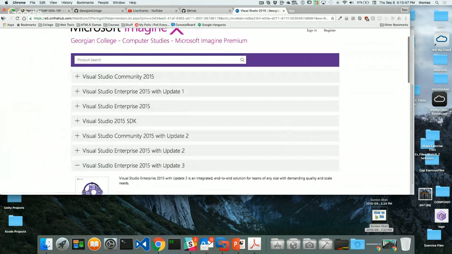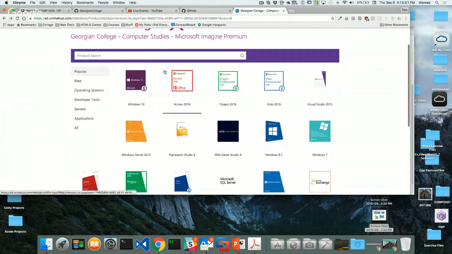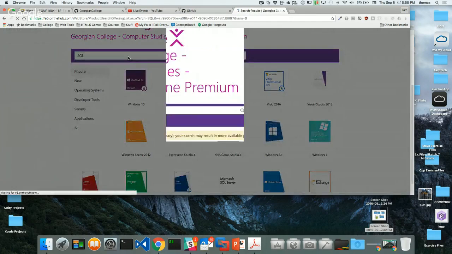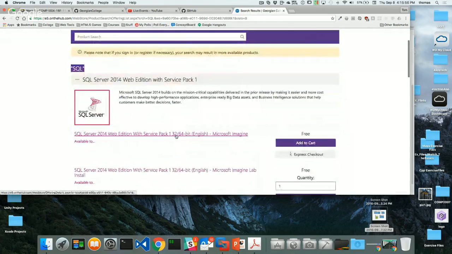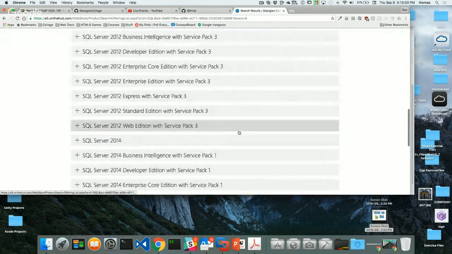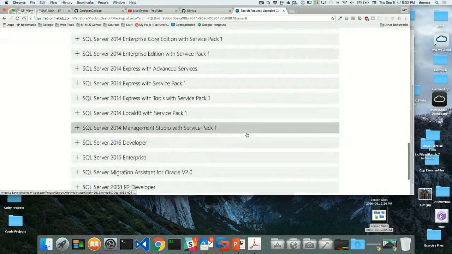The other tool that I recommend, other than Visual Studio 2015 with Update 3, which we're probably going to use later on, is this: if you search for SQL Server, I want to use SQL Server Management Studio. We might need that later on in the course. If you skip down to SQL, you want to download SQL Server 2014 Management Studio with Service Pack 1.